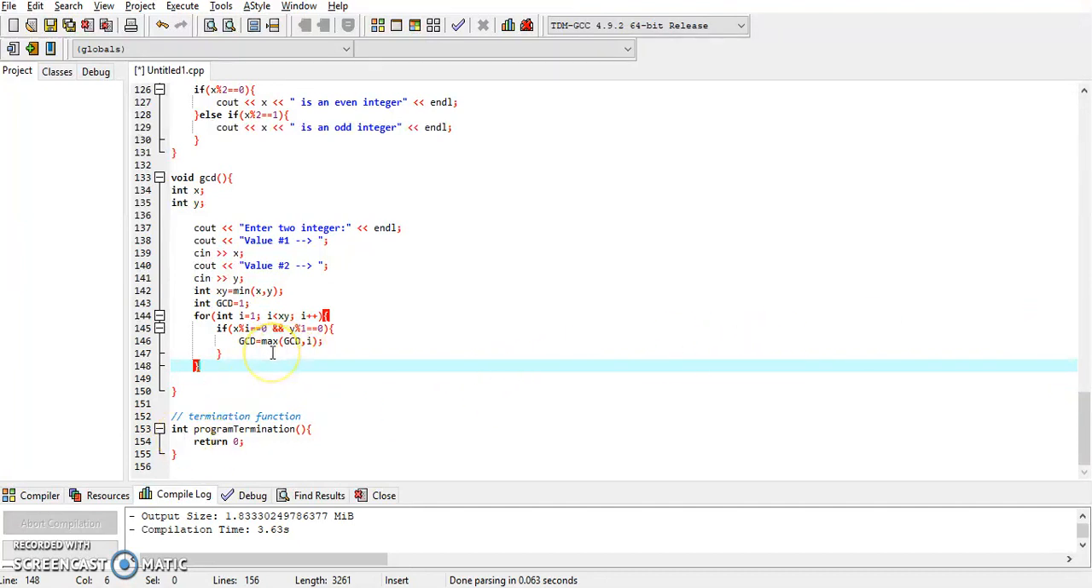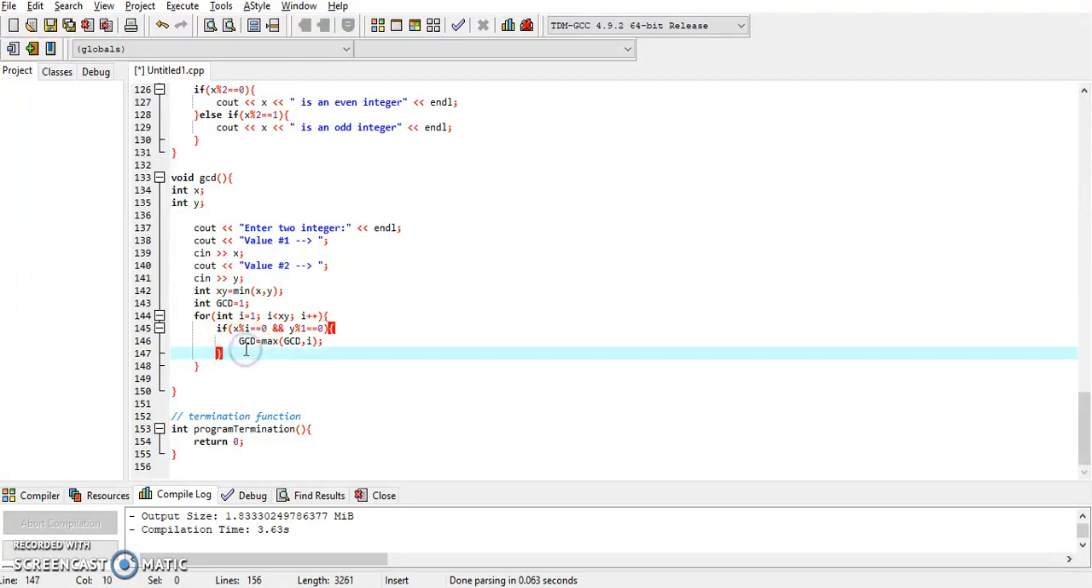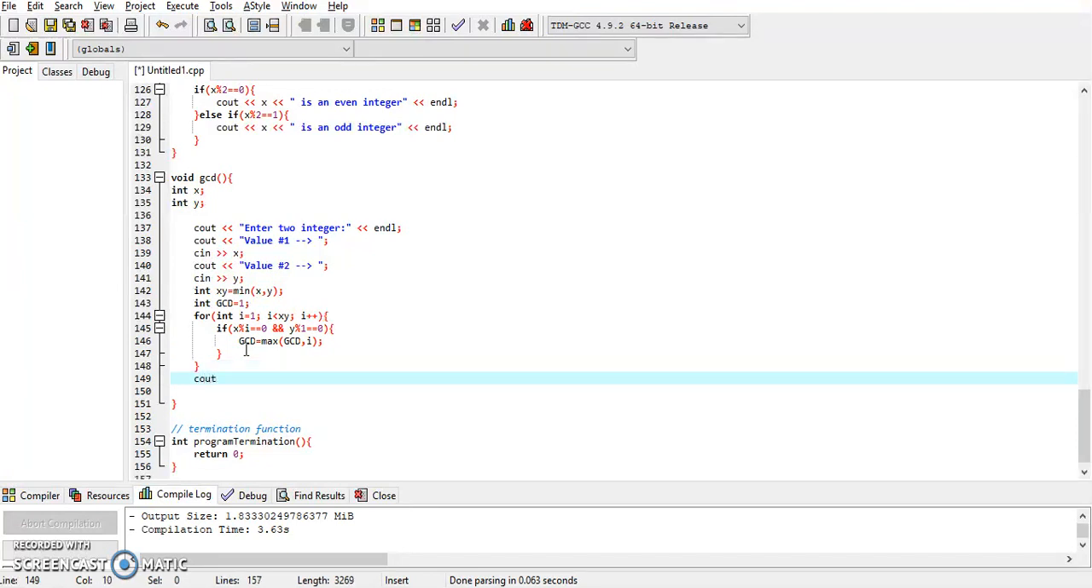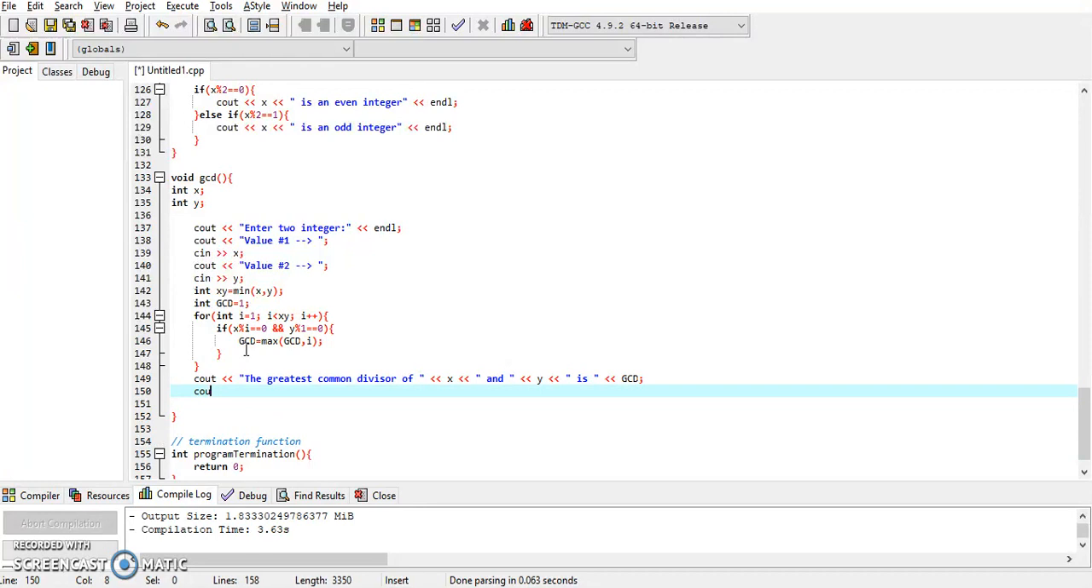Alright, so let's continue. Now we'll cout what the answer will be: the greatest common divisor of, let's pass back the variables to it, x and that space and y, is, and we would have stored it in the variable GCD.